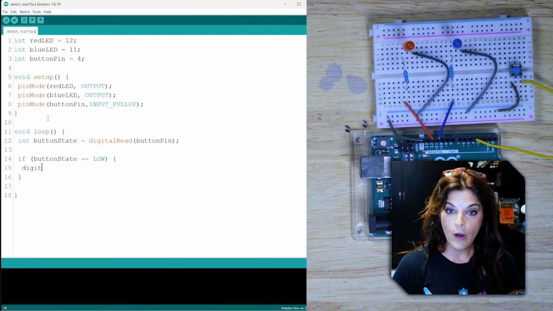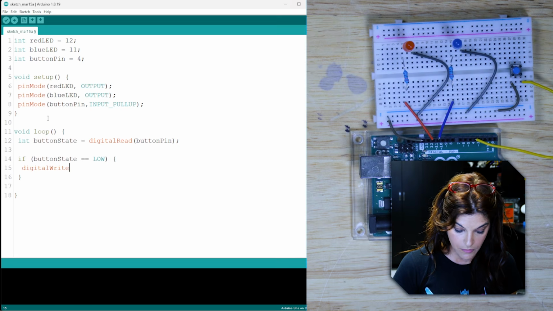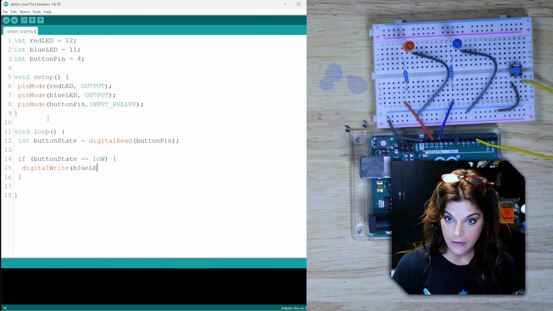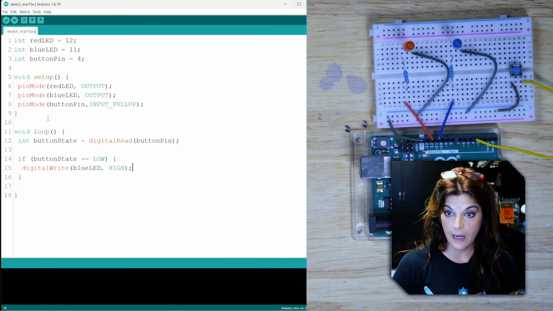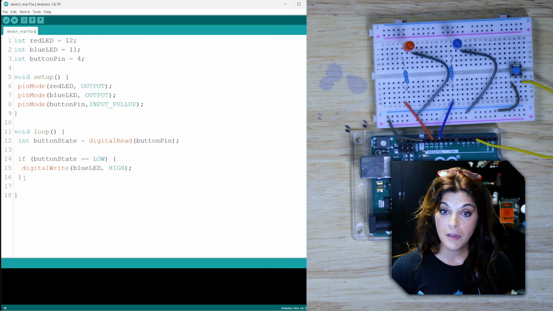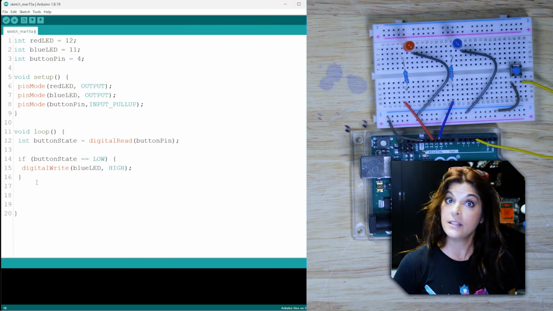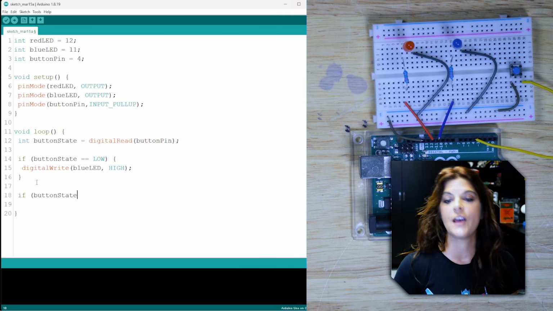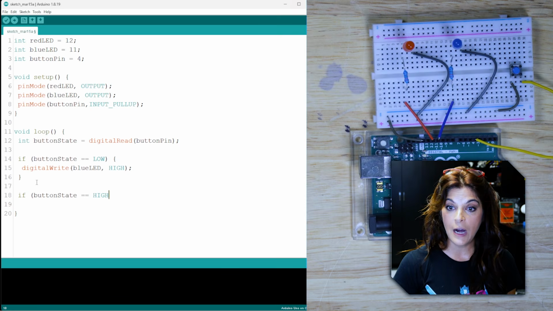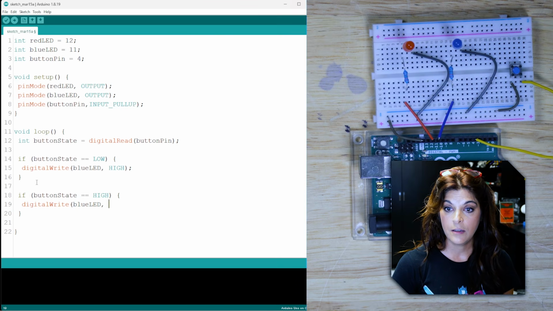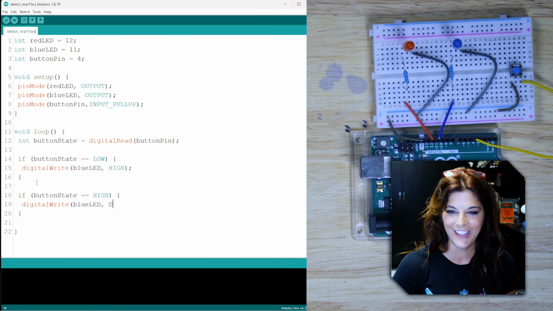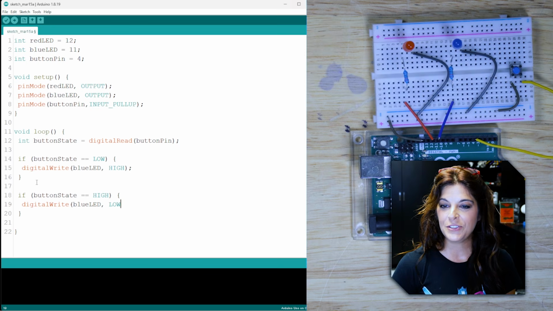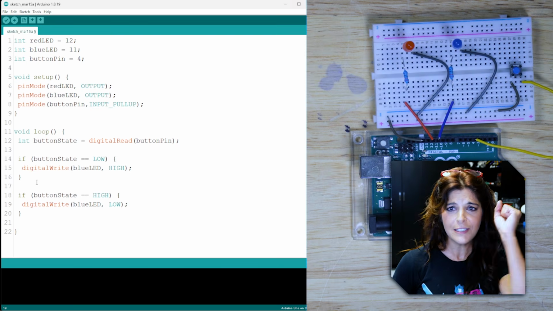What's going to happen? Well, we want to turn that blue LED on. So we're going to turn it high. Okay, sounds good to me. Now, let's say that the button is not pressed. So if the button state is equal to high, what happens? Well, we want to turn that blue LED off. No, we want to turn it low, which means off. We are sending 0 volts to it.